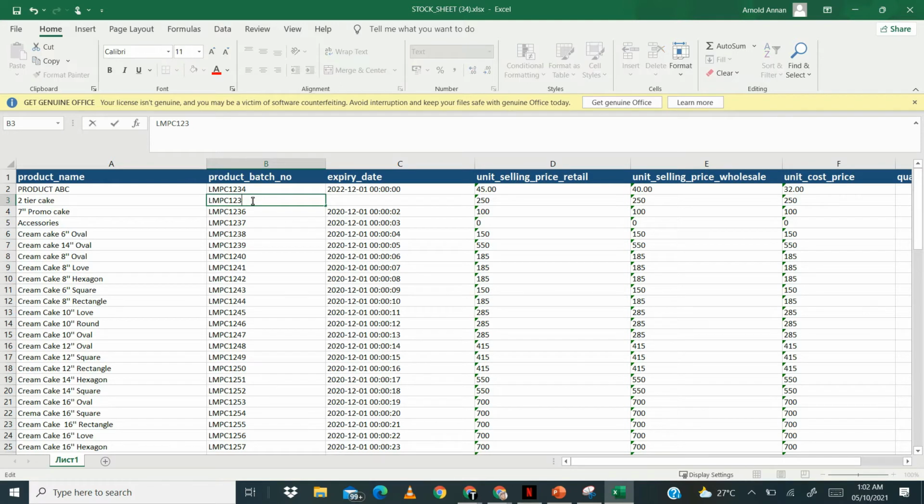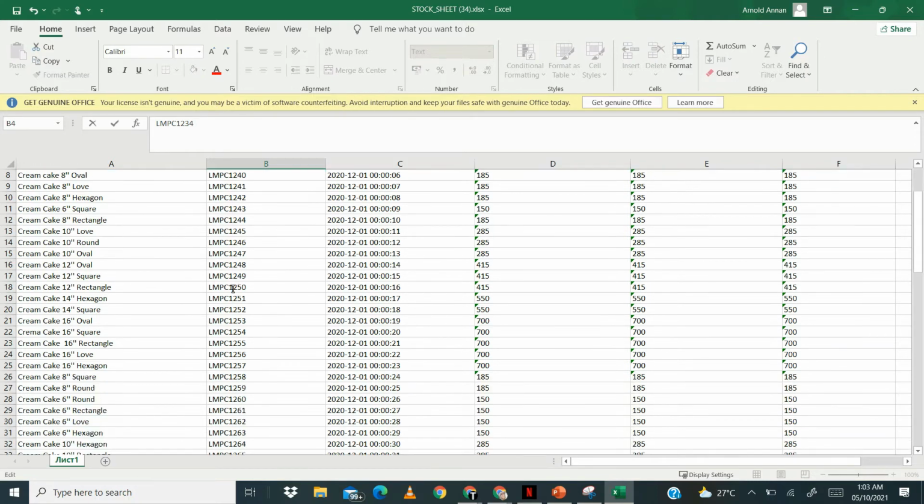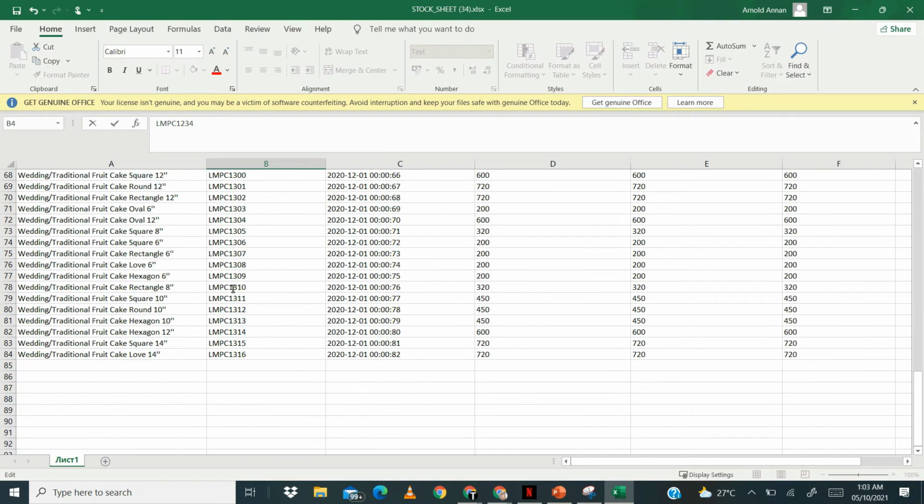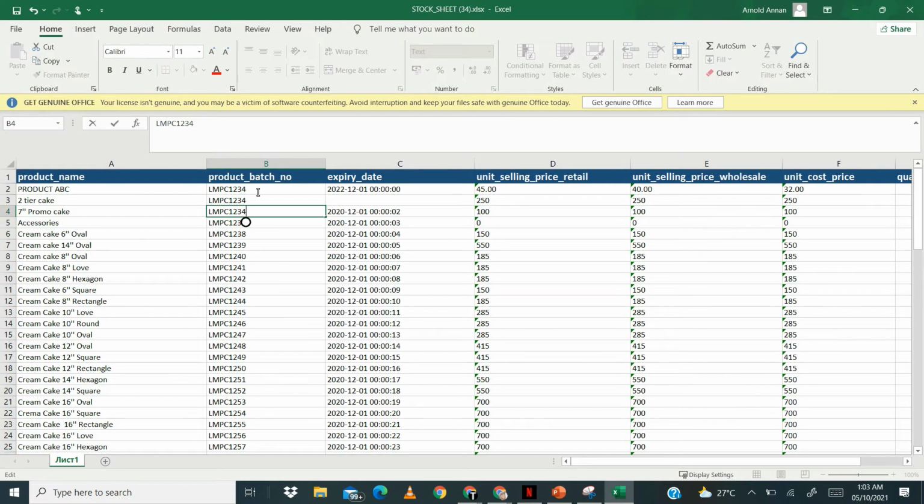Now, the moment two batch numbers become the same, like you have LMPC 1234, LMPC 1234, or a number of products having the same batch numbers, Keepsales will reject one and then take one. It will automatically reject one of them and then take one. So always make sure that you provide all batch numbers, you don't leave any cell empty, provide any random batch numbers, and no two or multiple batch numbers should be the same. Every single product should have a separate batch number.